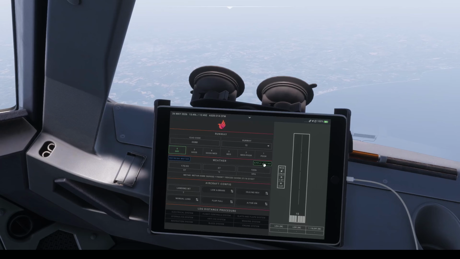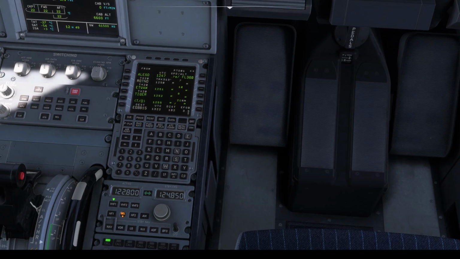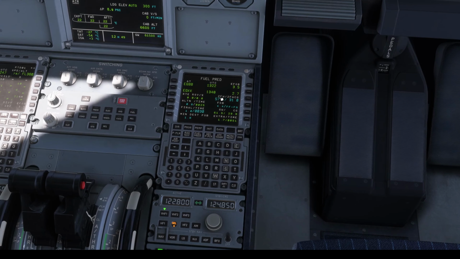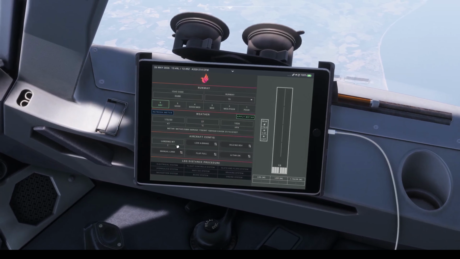Okay, so we've got our METAR, so that is going to be runway 15. So we need to calculate our landing weight. We come to our fuel prediction page and take our zero fuel weight of 57.1 and our estimated fuel on board at Birmingham of 3.5, and that gives us 60.6 tonnes.